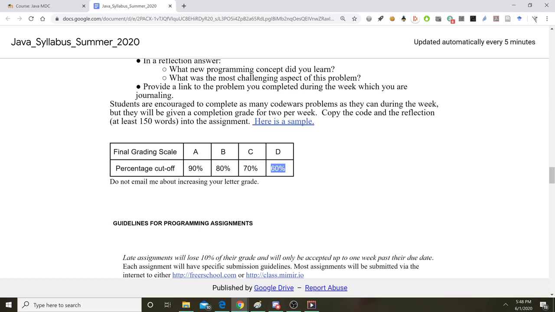Now, the issue about increasing your letter grade is once you start making excuses, like let's say somebody writes me an email and says, well, I had a 50, can you give me this? I had a 40, can you give me this? Pretty soon it gets really extreme. So just stay on top of all your work. Many people can do fine in this course. It is challenging, it's a lot of work, but you can definitely do it.